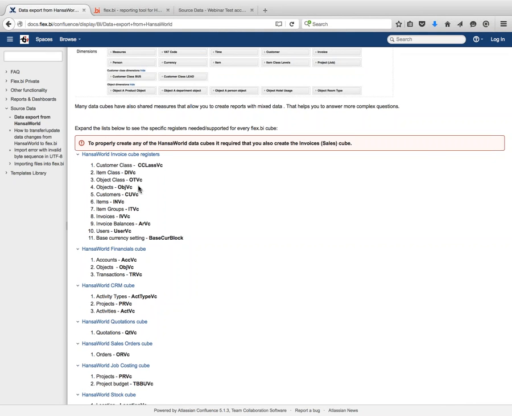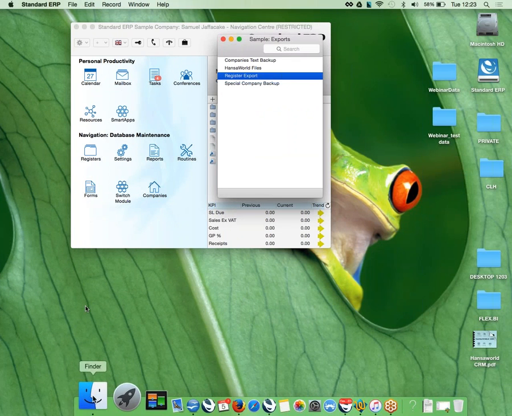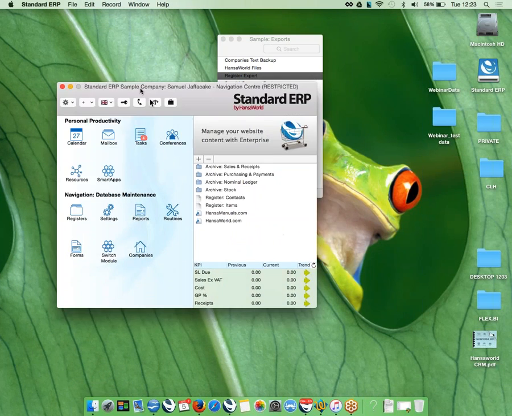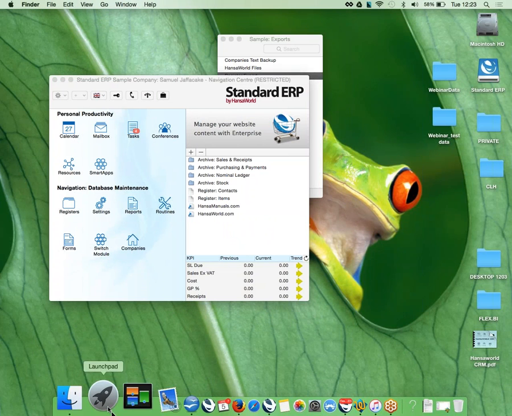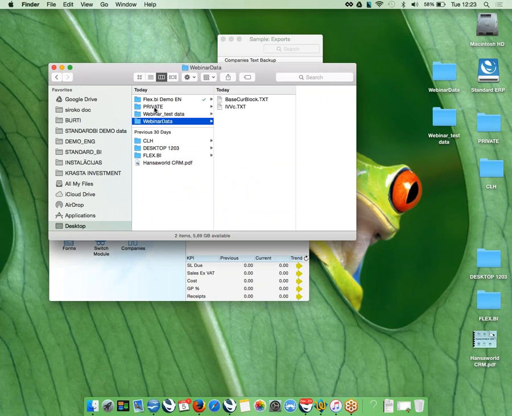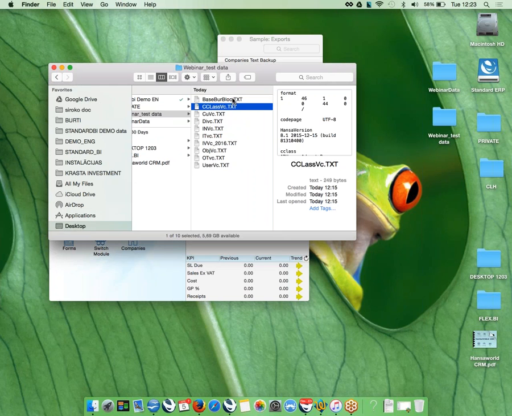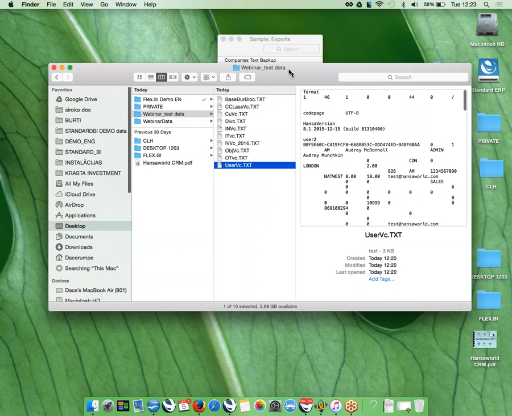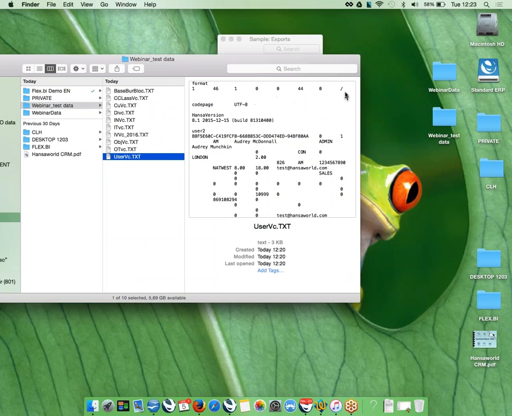Okay, now we have exported the files, so they should be in the folder that we created. Just to check if they all have the contents, I will go to the folder and have a look. So it's this folder we're looking at. If we go through all the files, all of them should have the content. Yes, they are standard Hansworld registers. All of them have the heading line, and all of them have the contents.